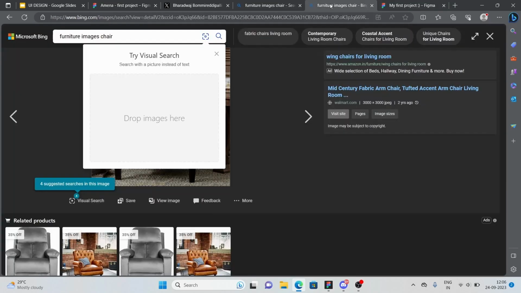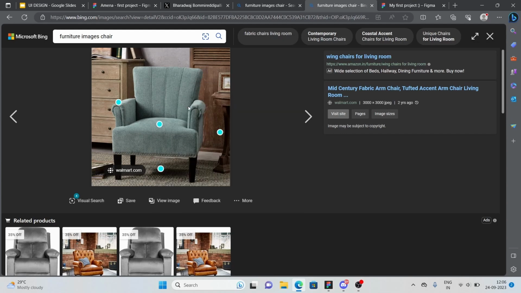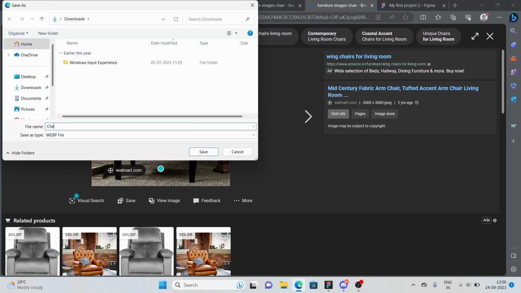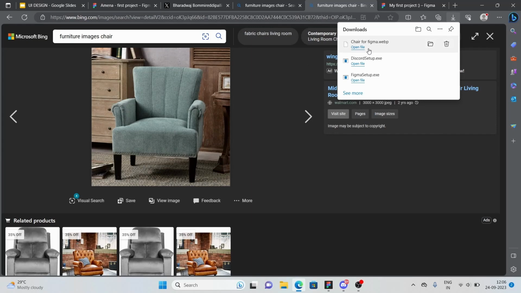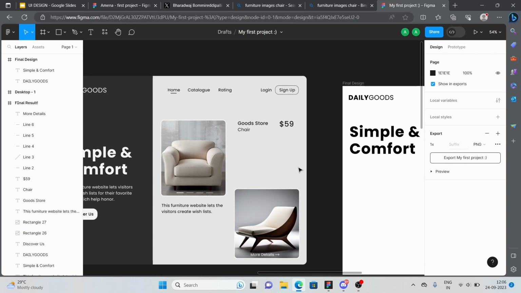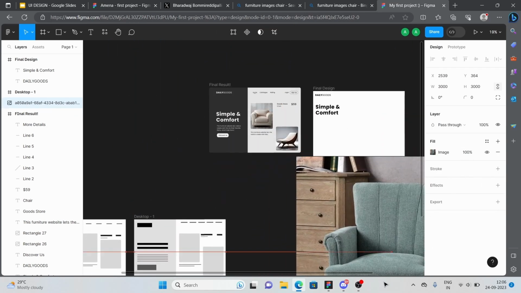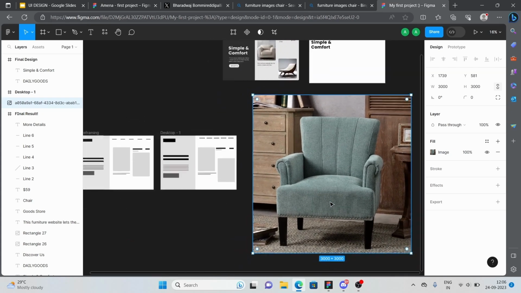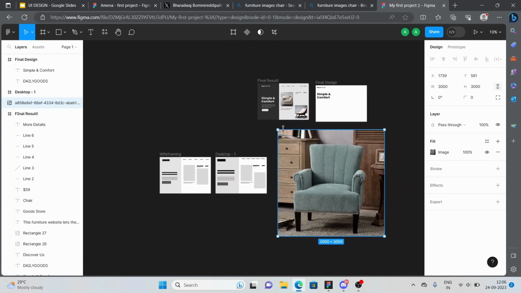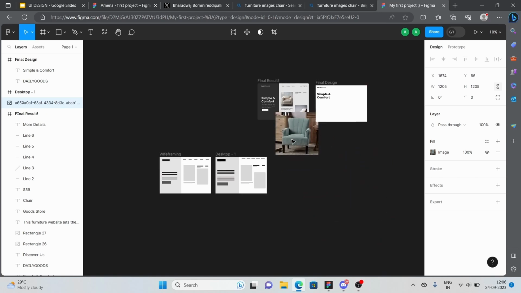You can search any image on Google. Let's say this one, I can save it, like save image as. Let's write here chair for Figma, right? And then I have this image, I can drag it and drop it to my Figma file, right? It's here. Let me keep it outside. See, now it's visible. Okay, so what I can do is I can make it smaller, and I can make this image in the size of my rectangle.